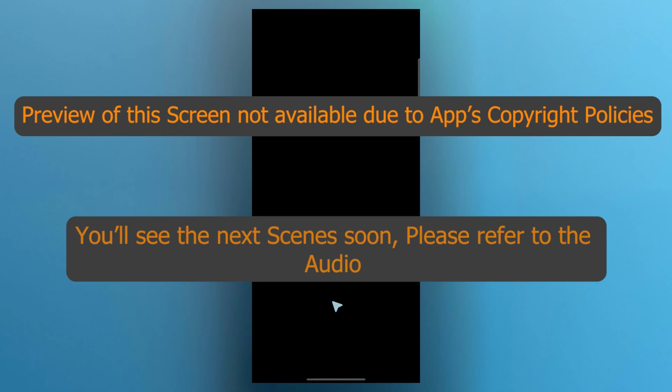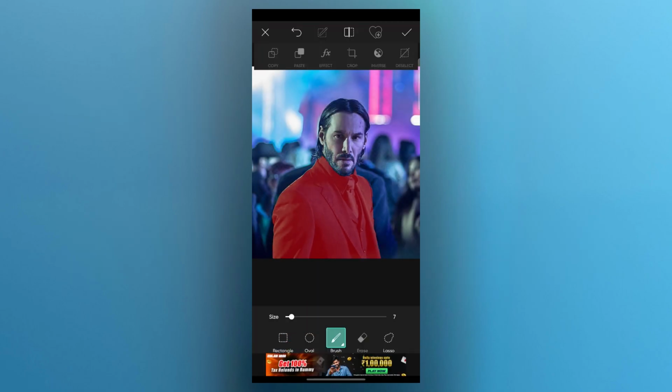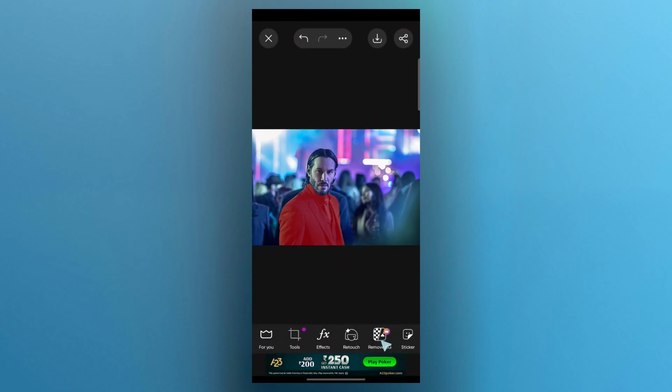After successfully choosing your color, you'll have to simply click on the tick icon at the top and this will instantly change the color of the dress. Now I'll click on tick icon at the top and as you can see, I've successfully changed the clothing color of the subject. So that is how you change Picsart dress color.